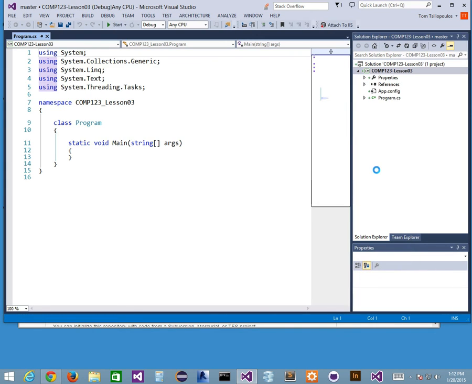When I press OK, Visual Studio creates my base project, right? And if you notice, I have my namespace, COMP123 lesson 3, and a bunch of other things here that I don't need, like for example, collections generic, system link, system text, all that stuff. I don't really need it. I'm going to leave it there for today. Last time I erased it, or I removed it. Today I'm not going to.